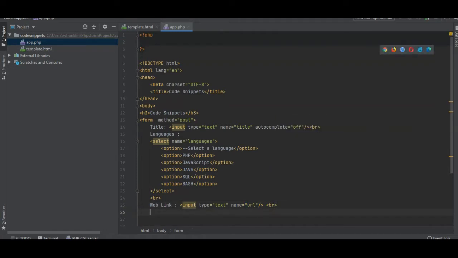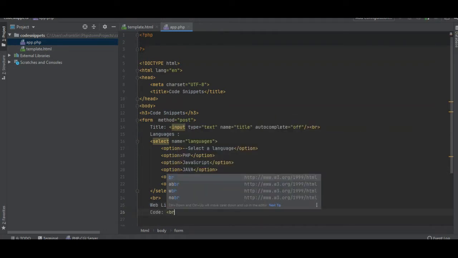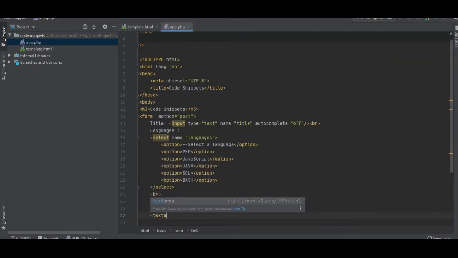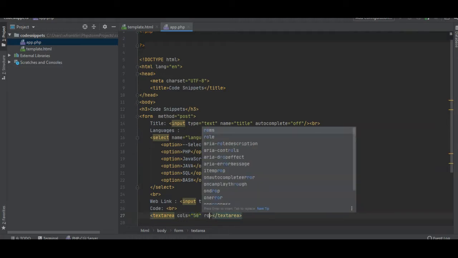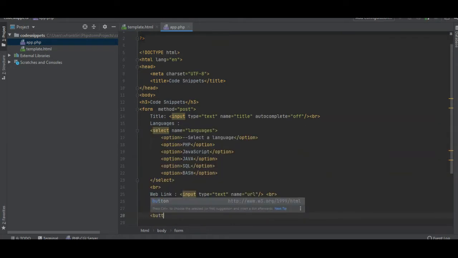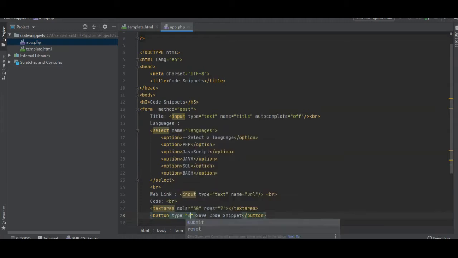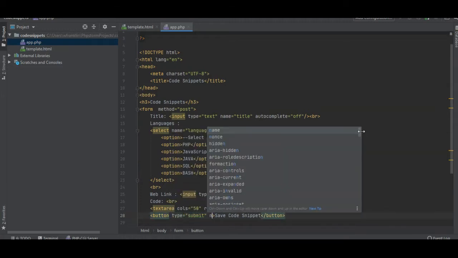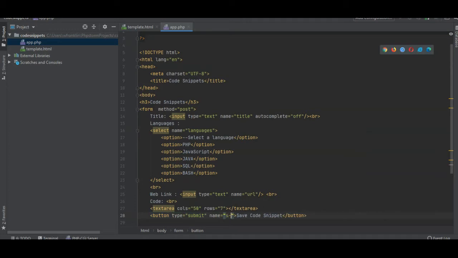Alright, and now we're going to put the code. So this is where the code is going to go. We're going to give it a break, and we're going to put a text area, and we're going to set the parameters of this. Cols is going to be 50, rows is going to be 7. So that should be big enough to have everything that we need. And at the end, we're going to have a submit button that just says save code snippet. The type is going to be submit. The name is going to be save code.